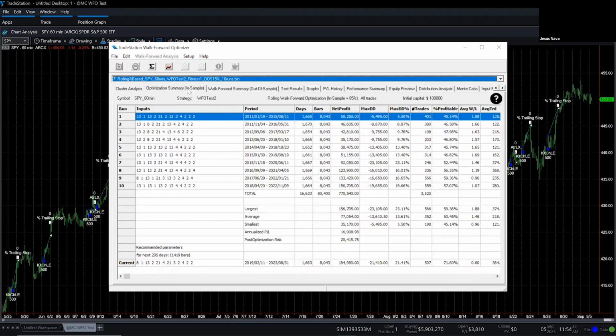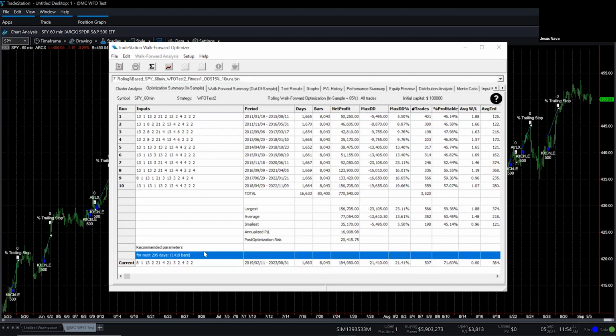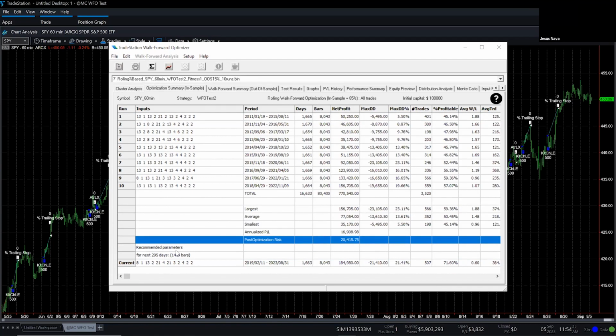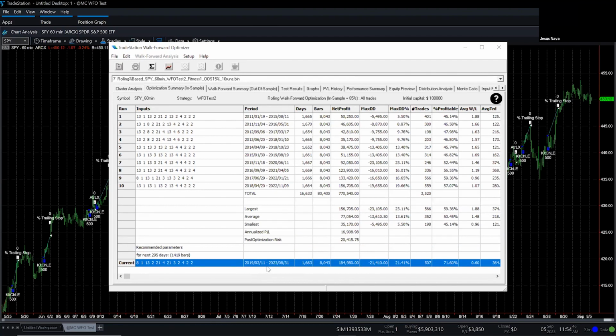Right here in the in sample tab is where you have the parameters that are suggested. Right here it says recommended parameters for the next 295 days. So these are the parameters you should use for the strategy going forward. This is the last historical back test that it did.